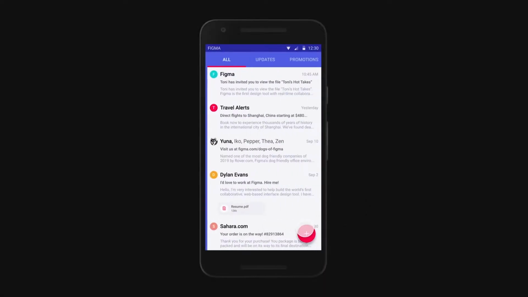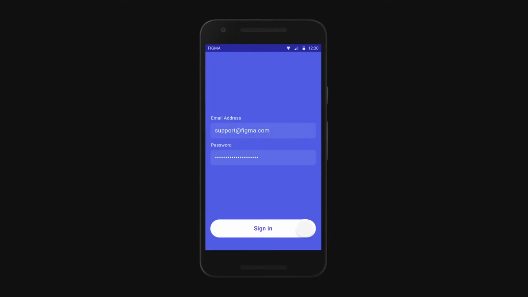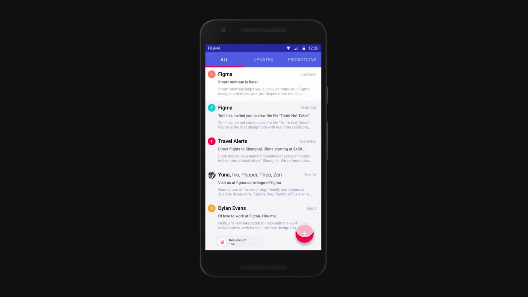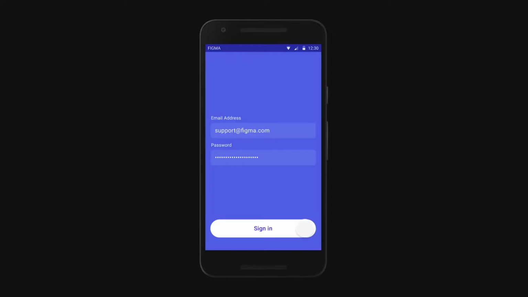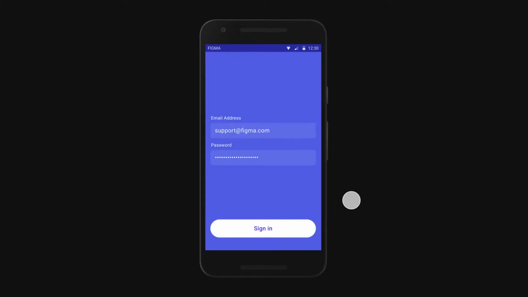1 second after loading the page, our emails that have been read animate down, and a new unread email dissolves into the empty space. Smart Animate helps us create more advanced animations such as this, and all we needed to do is select it from the menu.